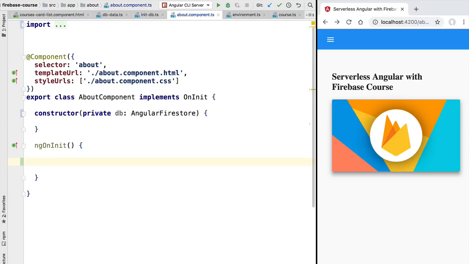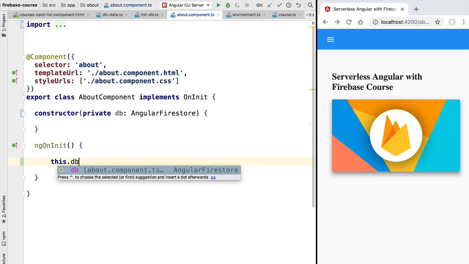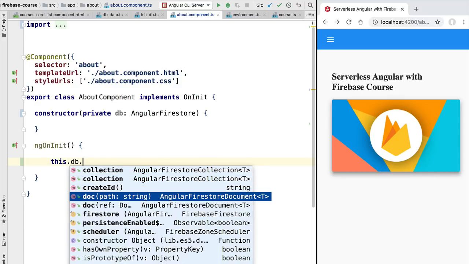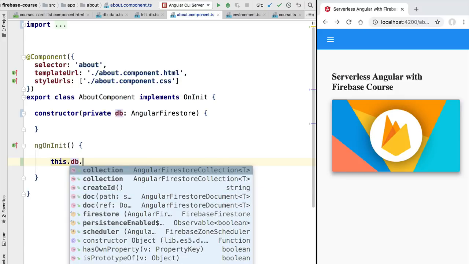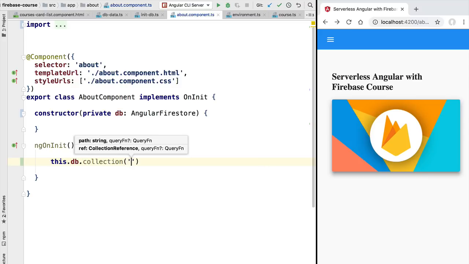Now let's start exploring the API of AngularFire. Let's have a look at the methods that we have available here. So as we would imagine, we have here a method for returning a document and another one for returning a collection. As you can see, this API on a first look is very similar to the one of the Firebase SDK. Let's continue exploring this API. Let's call the method collection and let's pass it a path. We're going to pass it the path courses, which hits the courses collection at the root of our Firestore database.